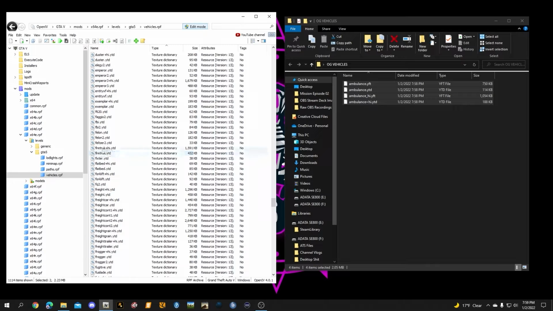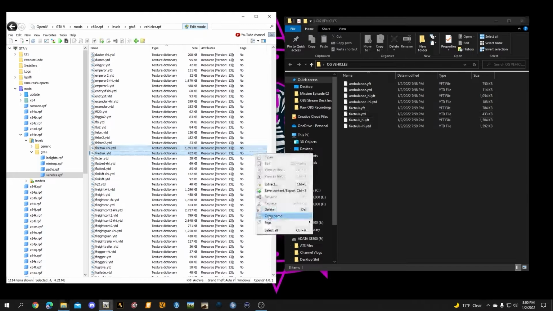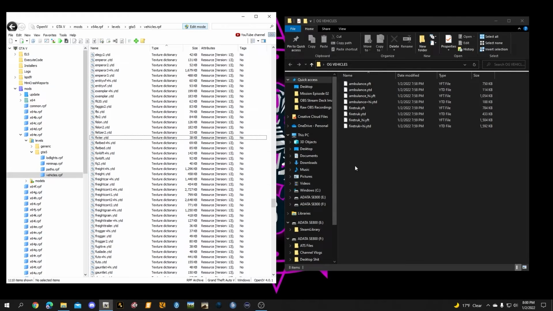Fire trucks. So that one also has a click and hold, or hit Control, click and hold, hit Control, click and hold. So we're going to drag these, drop them. Now, just so you guys know, not every file you're going to be pulling out of here has the plus hi.ytd file. So you might only be dragging 3 files over. Some of the police files might only have that, and you're only going to be dragging over 3 files, not 4. But then you're going to come back over here, right click, delete, hit yes.